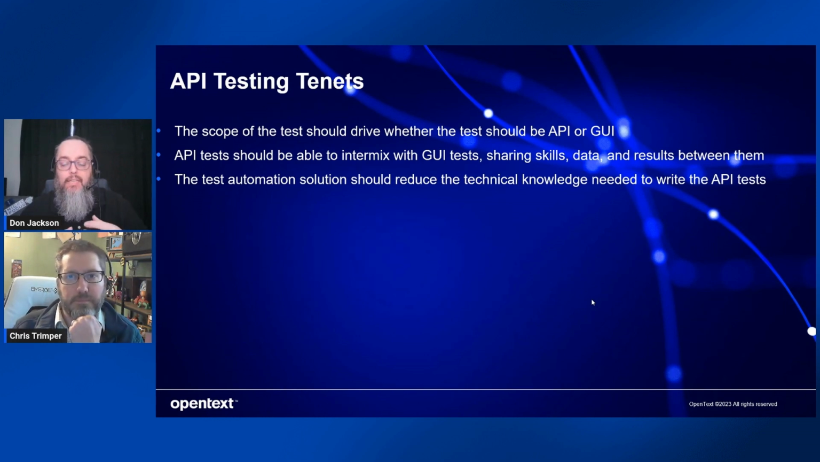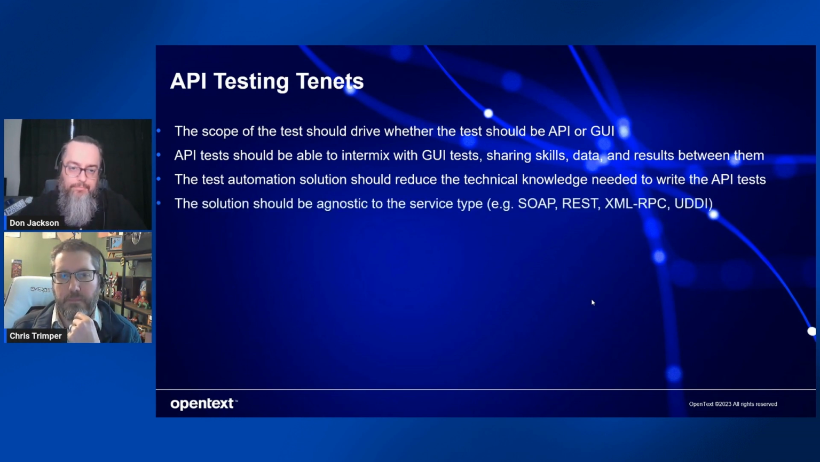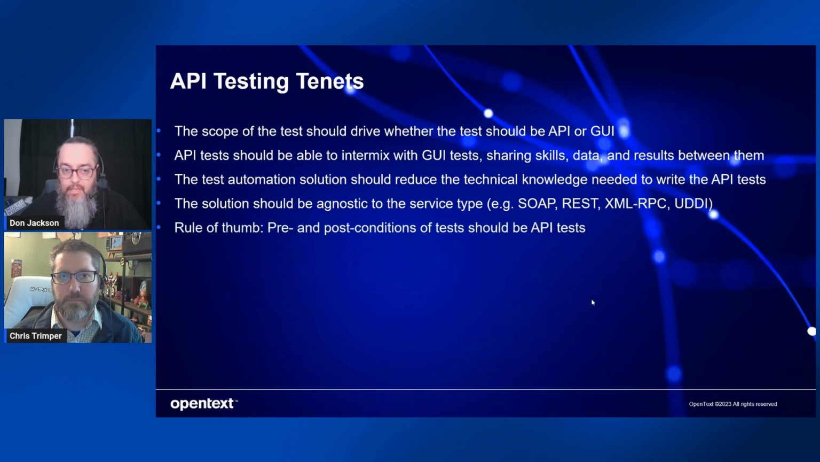You should only need general knowledge around API testing and the tool at hand to be able to write that test. Your solution also should be agnostic to the service type, whether you're talking about the four that are out there in the market today, SOAP, REST, XML-RPC, and UDDI, or as the market evolves and we get some new protocol for APIs that you would need to test, that solution would want to include that as well. And there's a good rule of thumb: pre and post conditions of your tests, especially when you're talking about GUI tests, should all be API tests.